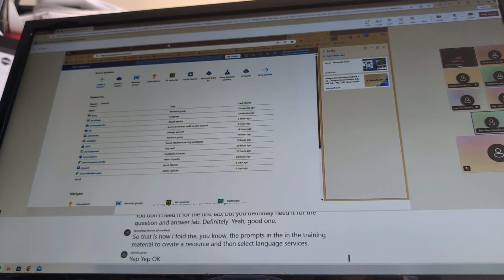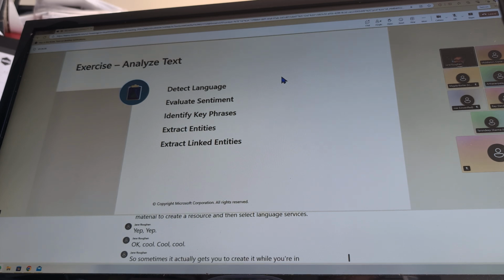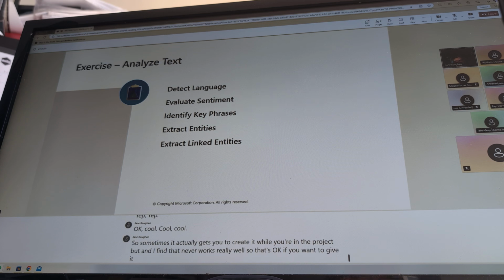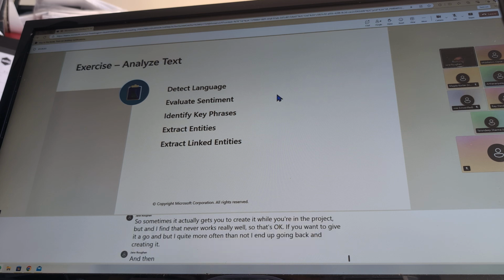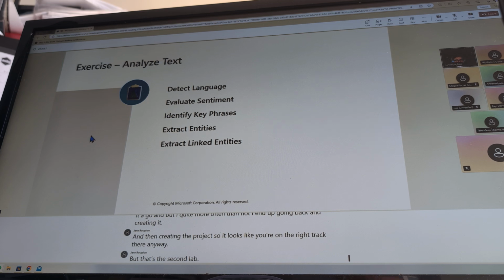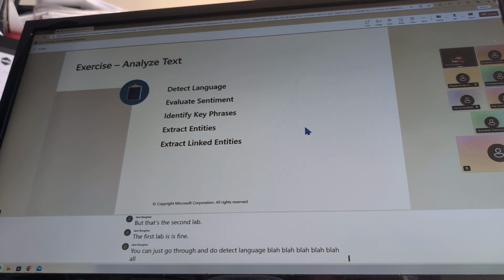Okay, cool. So sometimes it actually gets you to create it while you're in the project, but I find that never works really well. So that's okay if you want to give it a go, but I find more often than not, I end up going back and creating it and then creating the project. So it looks like you're on the right track there anyway. But that's the second lab. The first lab is fine. You can just go through and do detect language and so on. All of this will work in that standard service anyway.